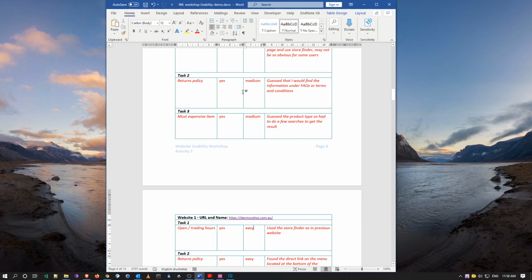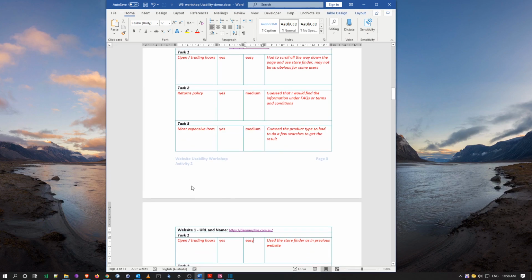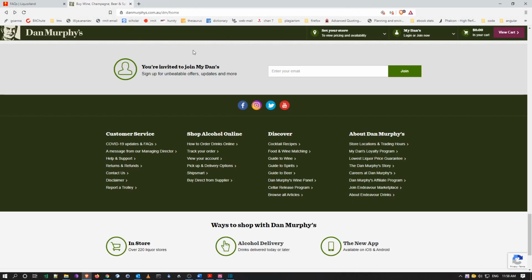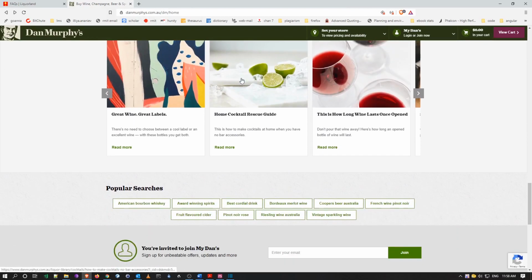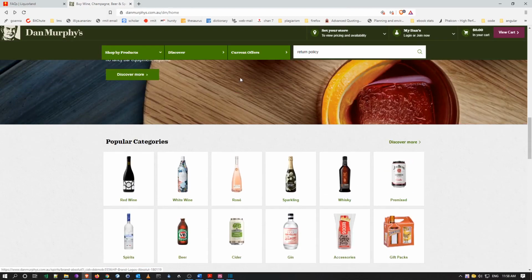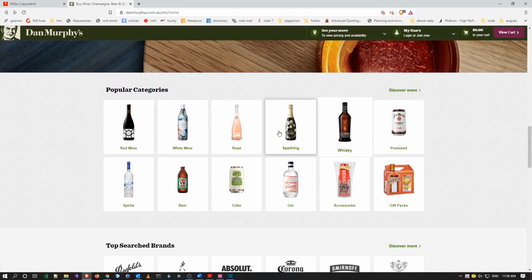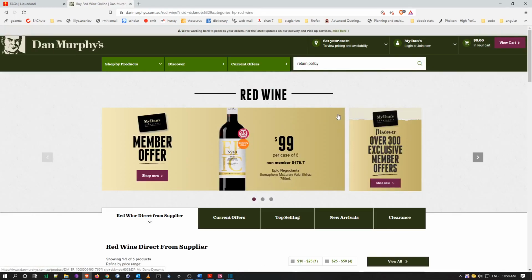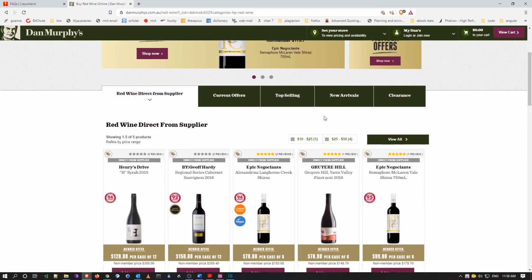So it returns policies. I put my own comment in here, guess where I can find information: frequently asked terms and conditions, and most expensive products. We didn't actually cover that, so let's just do that right now. I'll go back here. How do I find the most expensive product? I probably have to go to a particular category, usually red wine or spirits are usually the most expensive.